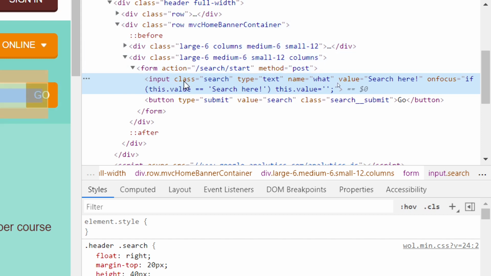An alternative way would be to use the class, so I could enter the class name. It's fairly unlikely there's going to be another element with the same class called search on this page, but you can't guarantee that. ID would be the best one to go for if you could guarantee there were unique IDs for the objects, but this particular element doesn't have an ID. It does, however, have a name attribute. So what we could do for this particular example is use the name attribute, it's called what, and then try to return a reference to that object using the word what.